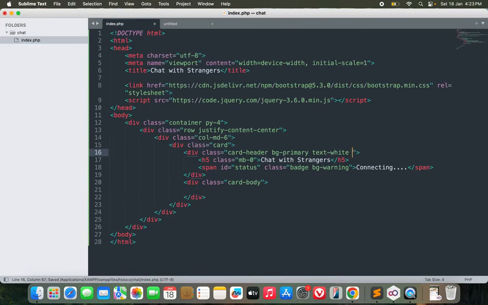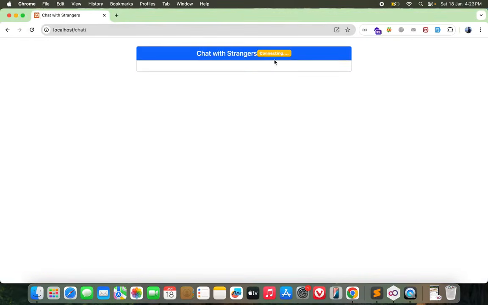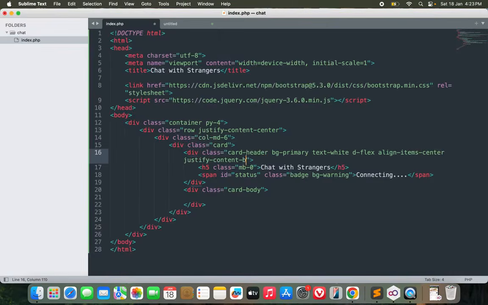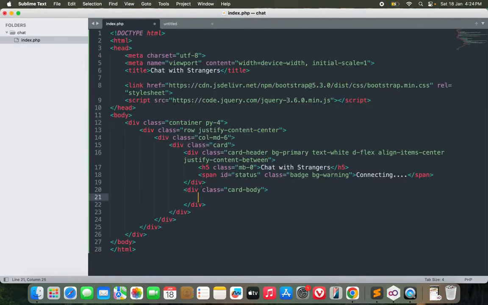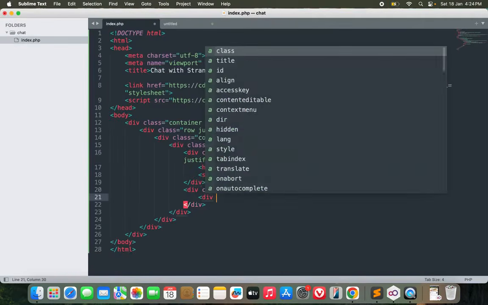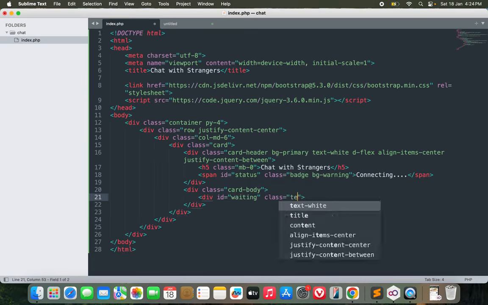Yeah. And d-flex, align-items-center, justify-content-center. Let's see. Oh, not center. I need space-between. Okay, this is good. So for card body, I'll create an ID of waiting with class text-center.